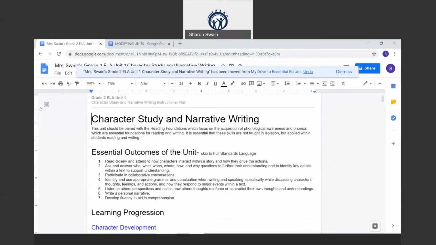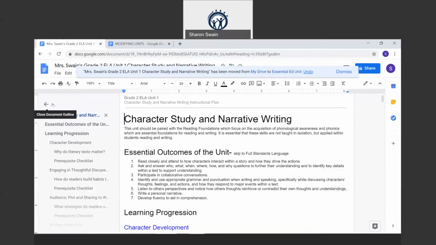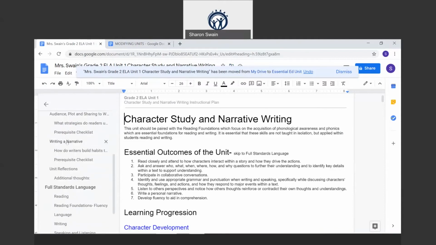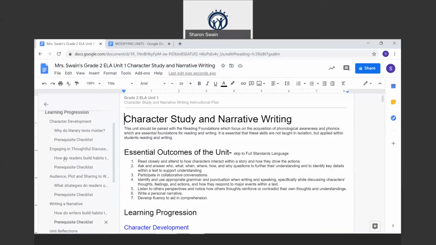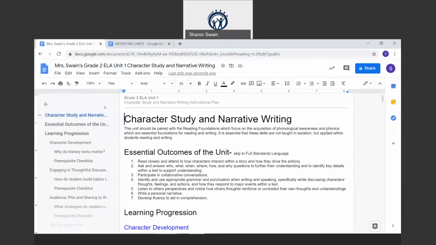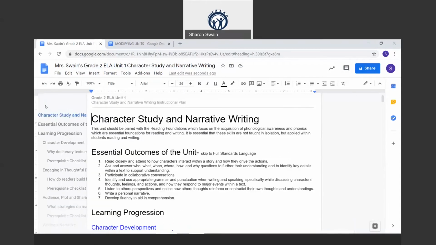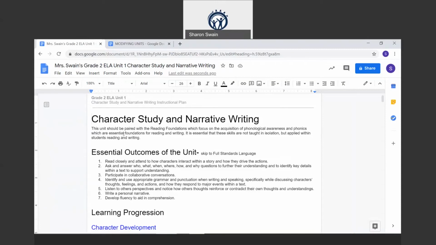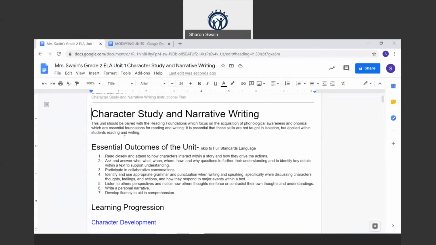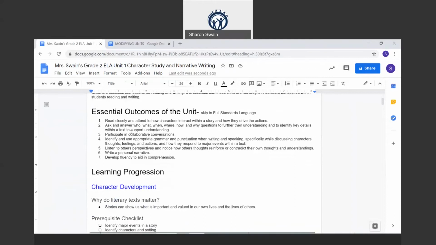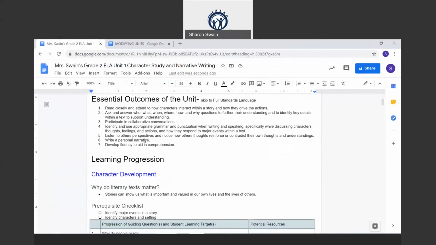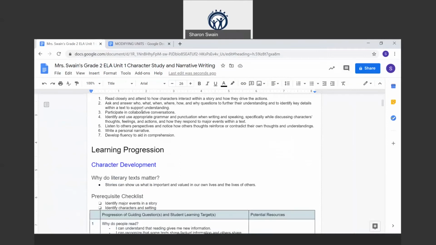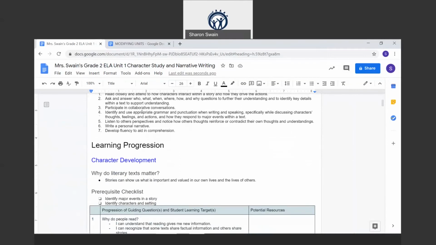On the right side, as a navigation tool, you have an outline. The outline, if you click to any of these, if say, for example, you want to skip down to a different piece, you can click and it'll bring you there. But this just helps you to visualize how the unit is set up. I'll close that for now and I'll walk us through. We start with that reminder of using the reading foundations with this unit. We have the essential outcomes. This is handy to share with parents or students. It's language to understand what at the end of the unit this will look like.